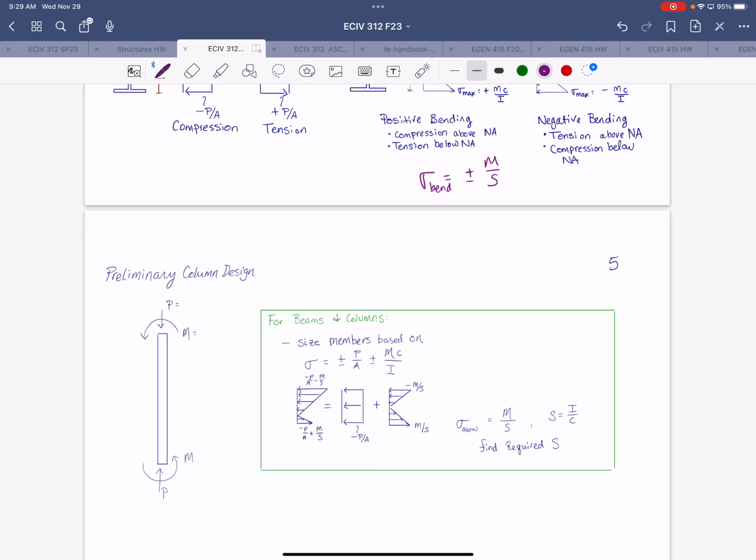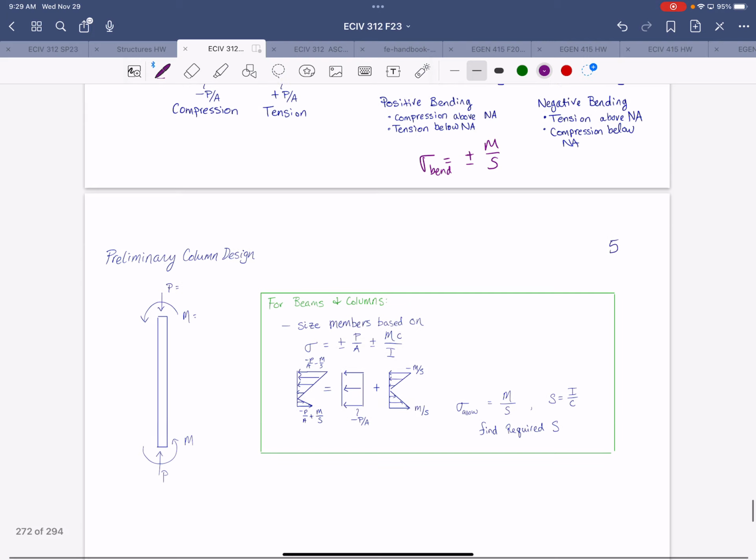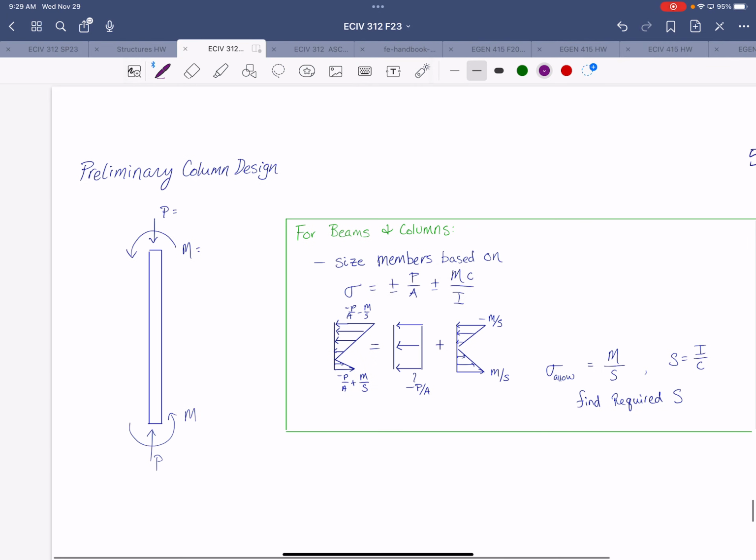So let's say you've gone through your approximate analysis, you have superimposed all the results, and you know your total axial force on the column. All right, again, that's going to be from your lateral and vertical loading. And then you also know the end moments of your column, and that's just going to be from the lateral, right, the Portal method.